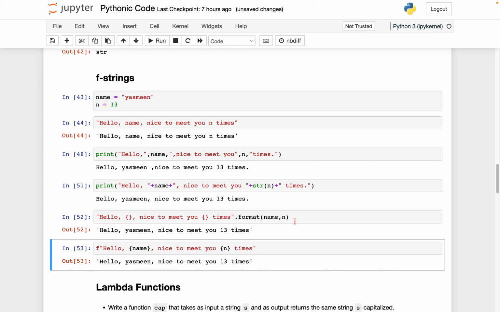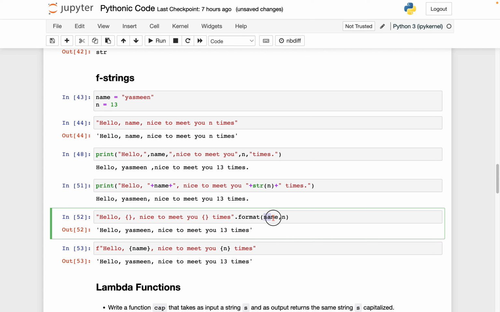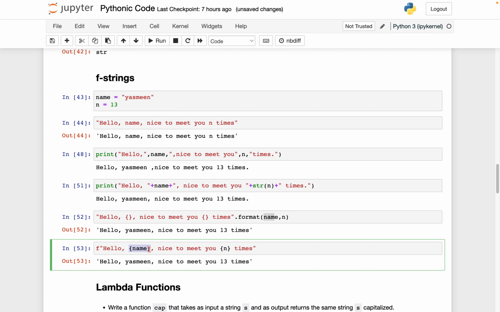It's a little bit nicer than the format method, right? Because in the format method, I had to keep track of the order of things as they appeared. So I had to say, okay, first name appears and then n. Whereas here, as soon as you have a variable that you want to put, you just put what the variable is called in curly braces, and Python knows what to do. So that's the basic syntax for F strings.